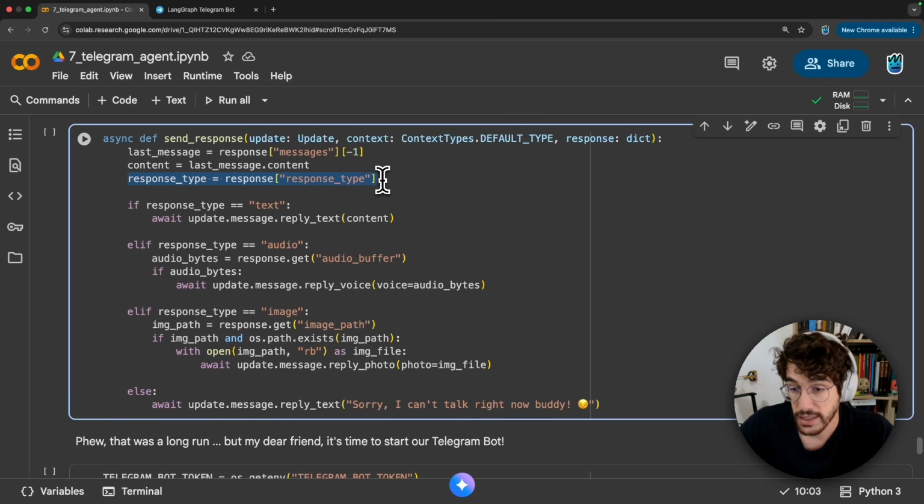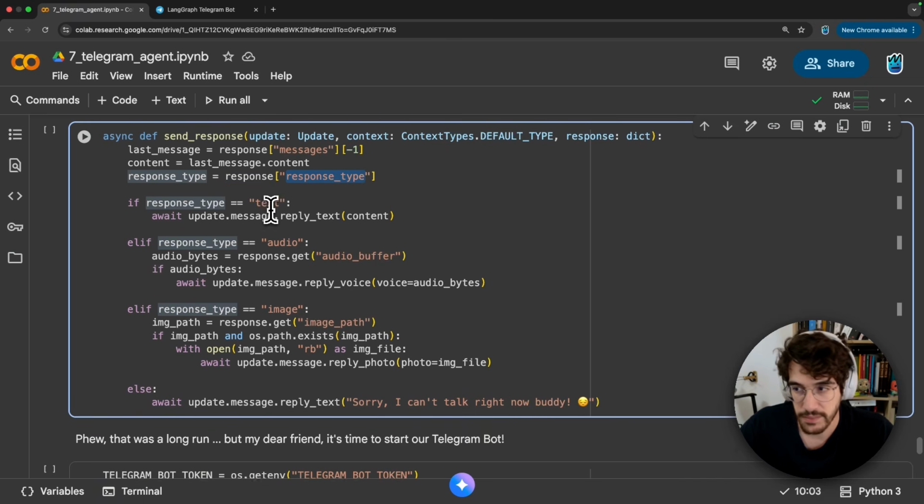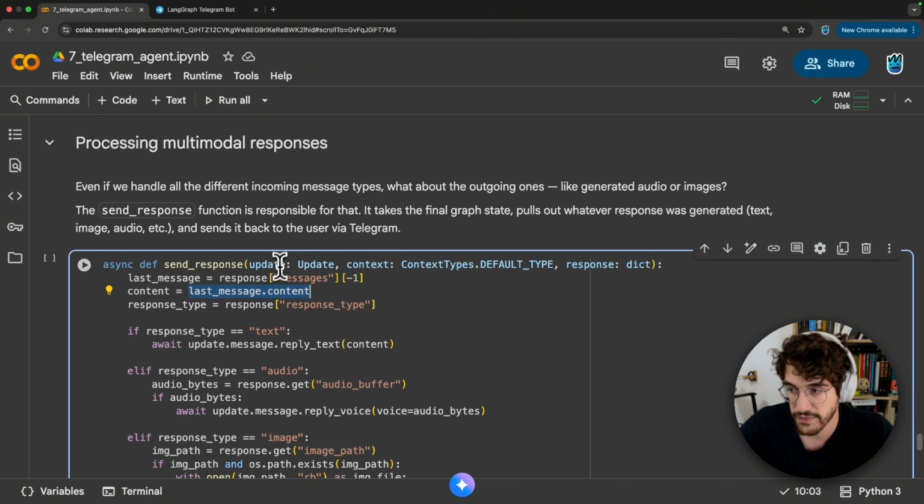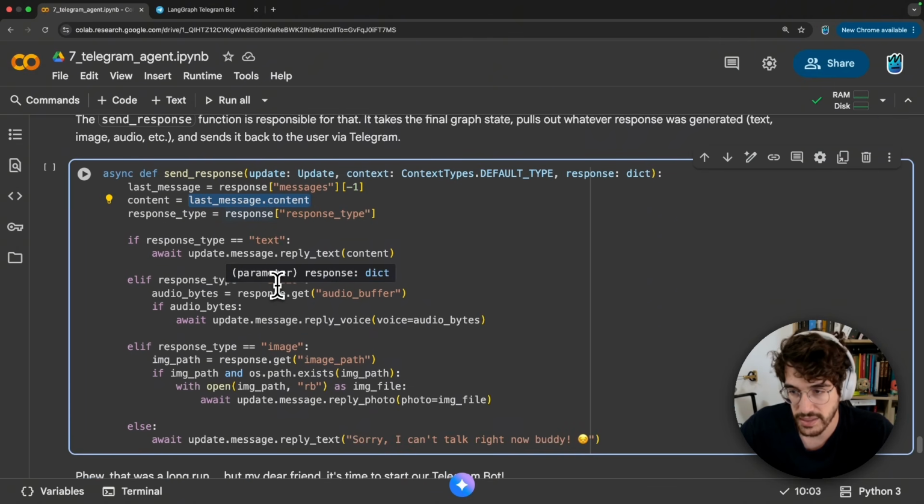Remember that our LangGraph state, the Karen state, contains a property named response type that gives us information about the type of response Karen is going to give us. If response type is text, then we just use this logic from the Telegram bot library, which updates the message with a reply text, and the text is just the content, the last message from the current state that the safe invoke has got us.